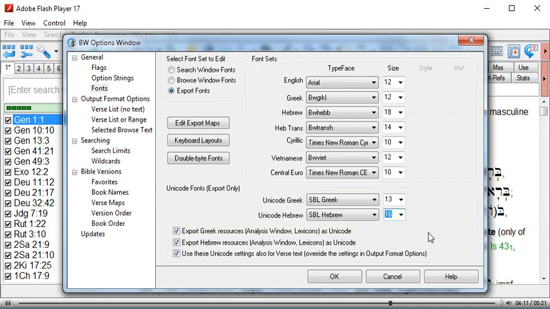For export fonts, the point size changes are only affected in these two locations if you uncheck these two options: Export Greek Resources, Analysis Window Lexicons as Unicode, or Export Hebrew Resources, Analysis Window Lexicons as Unicode. When these two items are unchecked, BibleWorks is set to export Greek or Hebrew text.